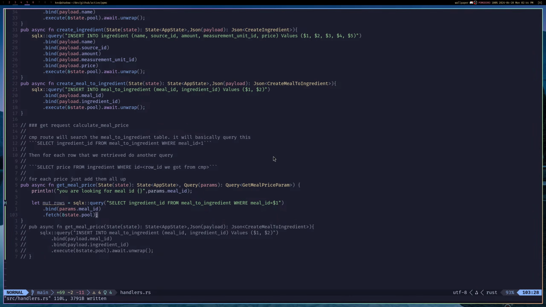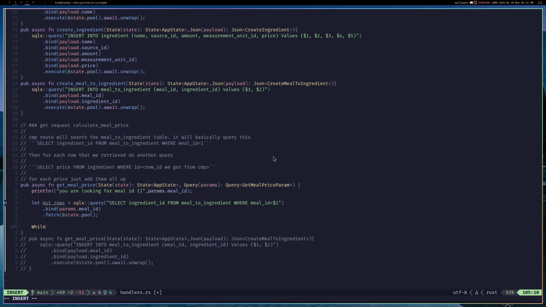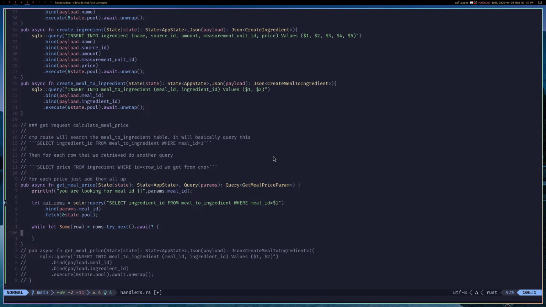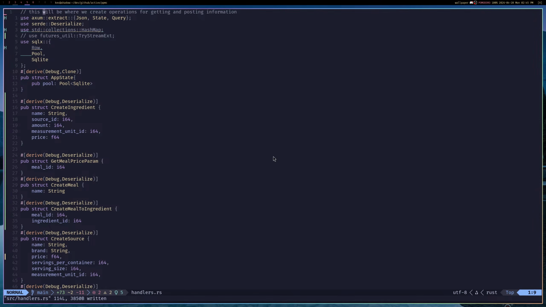I don't know why we need a mutable. Can I provide a mutable? Yeah, it won't work unless I define state as mutable. And then I guess while let Some, why is it like that? Well, it's capital. While let Some(row) is equal to rows dot try_next. Obviously we don't have try dot next.